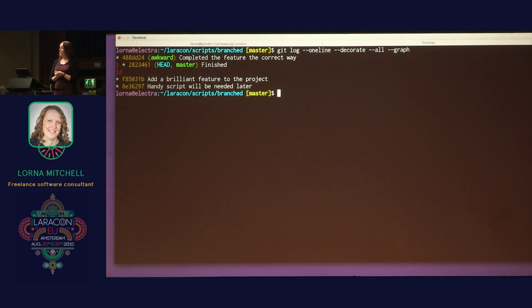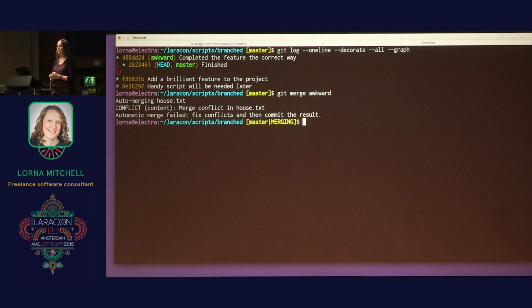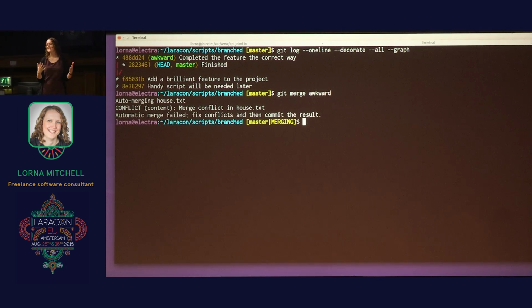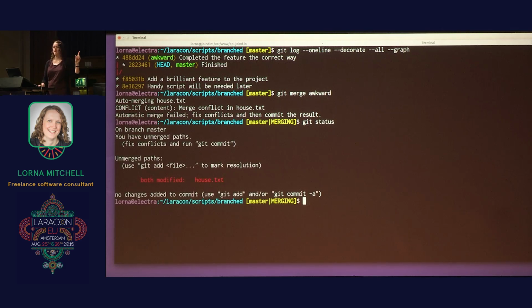So we made this awkward branch. It's a feature. It's fabulous. So we're going to merge it now. Git merge, awkward. Uh-oh, there's a conflict. Surprise. You have a couple of options when you see this. Well, 3 actually, but the first one is panic. The second one, you can see here that my prompt says I am merging, so I have that plugged into my prompt. Git status will tell you you have unmerged paths.